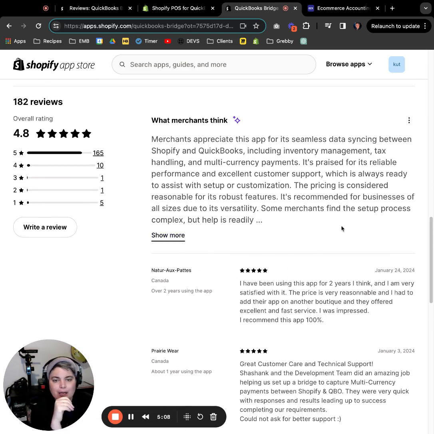Now this whole top part gives you an AI summary of the reviews: seamless data syncing, inventory management, tax handling, multi-currency payments, reliable performance, excellent customer support. That's really important to me when I'm looking at an app, which is always read. Pricing is considered reasonable. Great. Some merchants find the setup process complex. QuickBooks in general, accounting in general, right? I took accounting 2 times. 2 times.